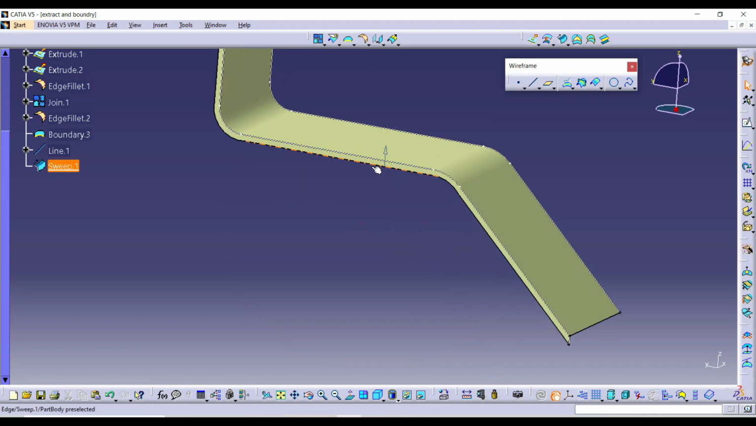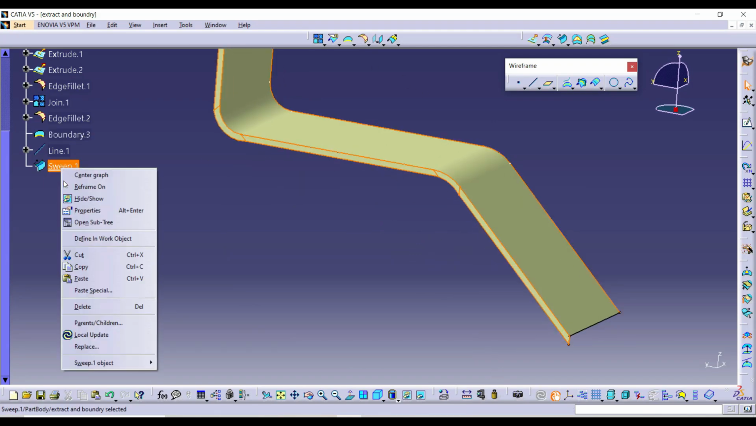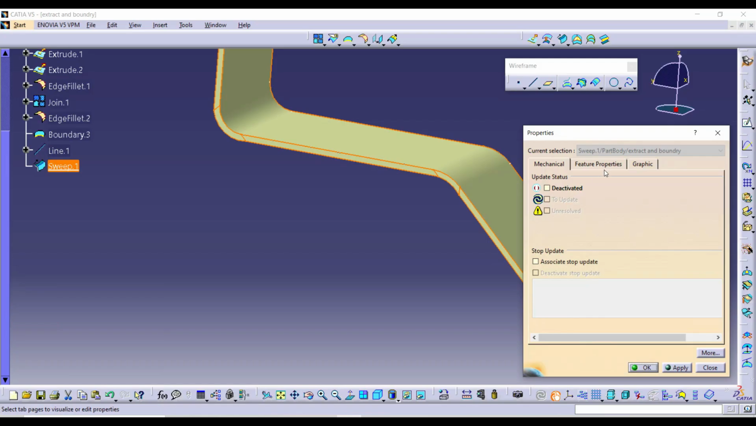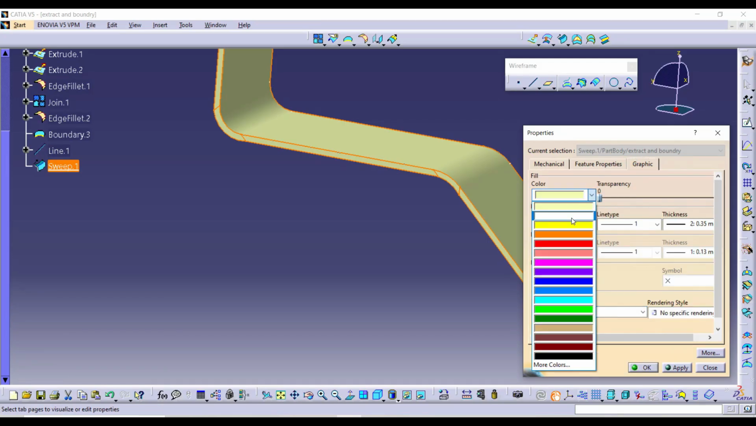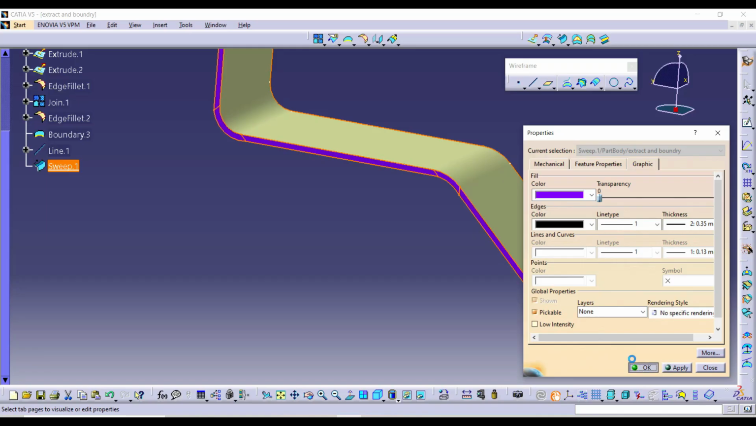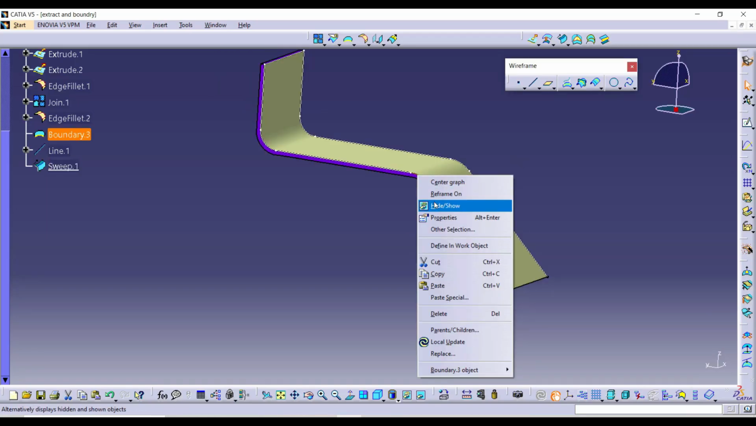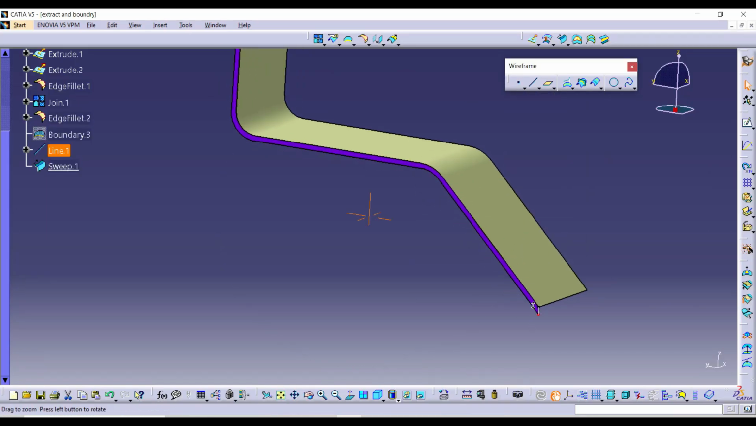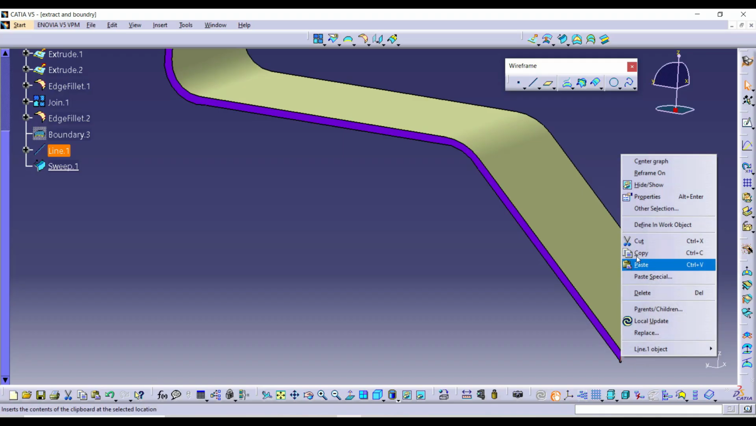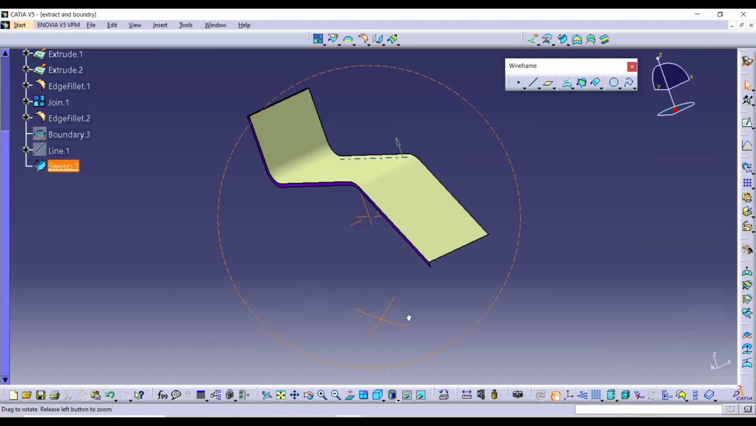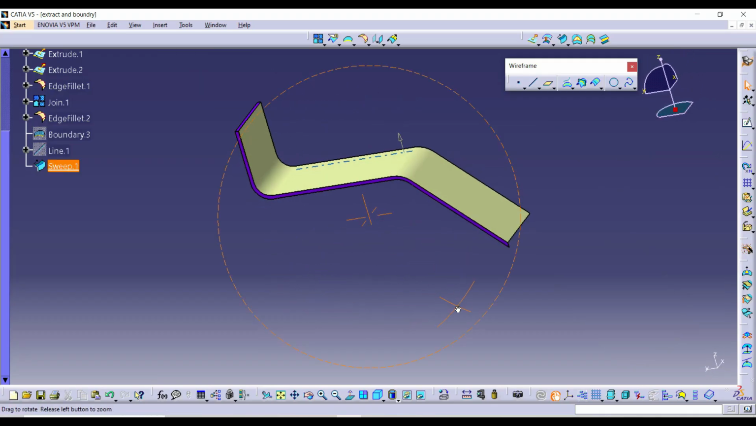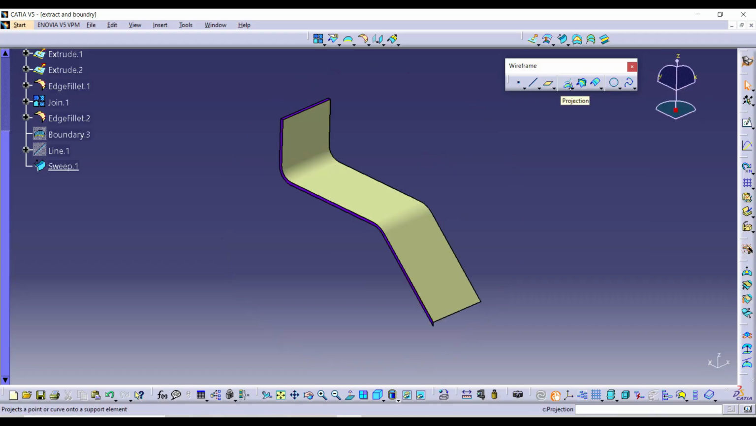If you want to highlight this sweep, we are going to apply an appearance. Right click and go for properties. And here in graphics we can apply any appearance. So I'm going to apply one, and now you can see the sweep properly. We'll hide these sketches, and here one sweep has been made by using the boundary command. So in this way we can use this boundary command to generate boundaries around the part.